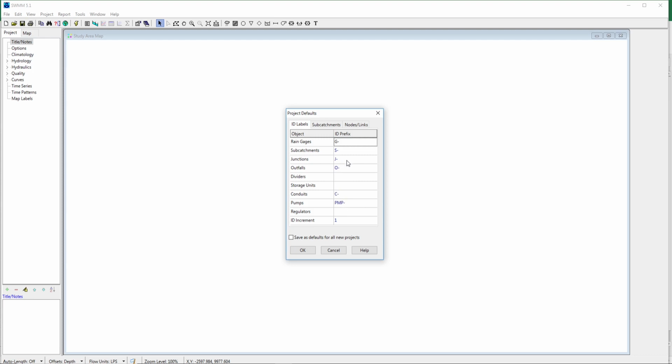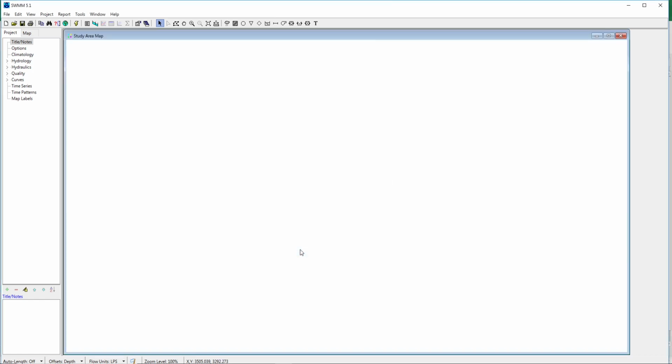For example, here since we are talking about the manholes, I would probably prefer the prefix M, just to show that it is a manhole. If you want to save all these for your future projects while using SWMM, I will just save it as my defaults for all new projects, and then I can change it later if I like.